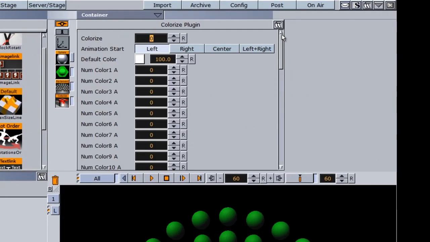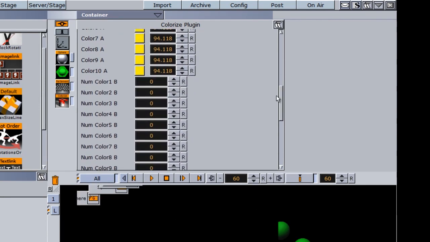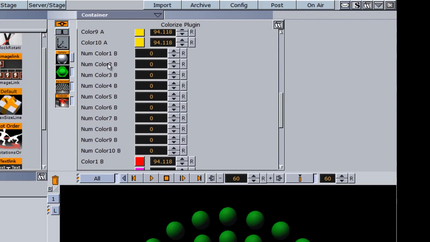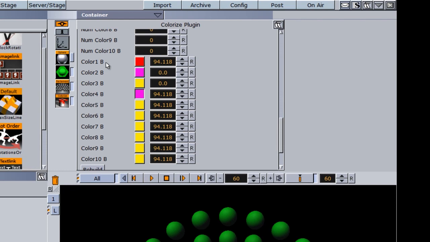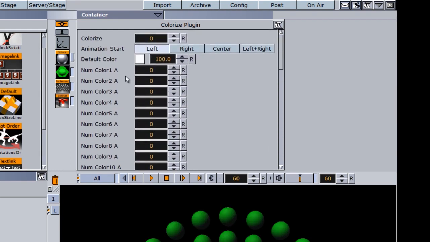And what we're presented with here is a series of variables. This is number color 1A, number color 2A, 3A, all the way down to 10A. And below that we have a color 1A with a color swatch and a numerical value next to that. If we go down further in the editor, we have a number color 1B, 2B, all the way down to 10B. And below that, we have a color 1B with a color swatch, all the way down to color 10B with a color swatch. So what this plugin basically allows us to do is change from one color to another.